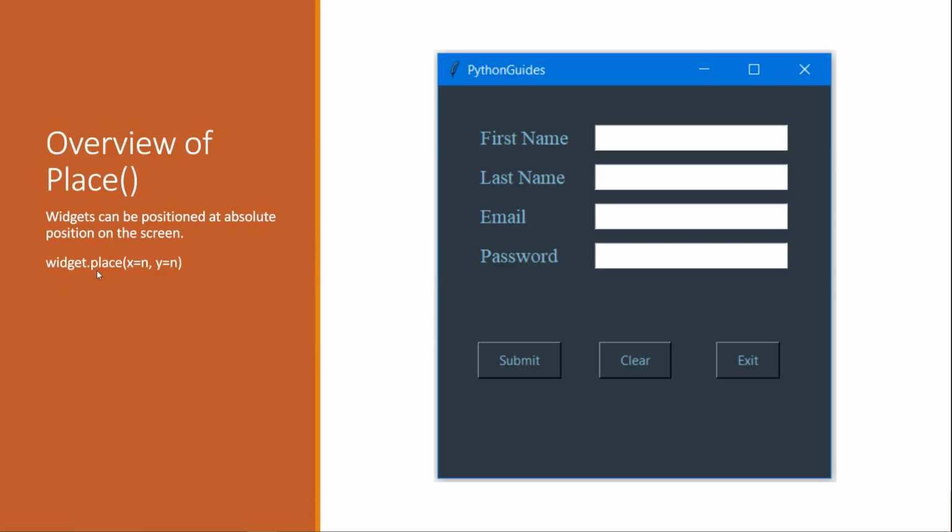So this is the syntax of Place Geometry Manager, wherein you have to provide the name of the widget followed by dot and then place as a keyword, and inside that you have to mention the X and Y coordinates. X is the horizontal position, whereas Y is the vertical position.